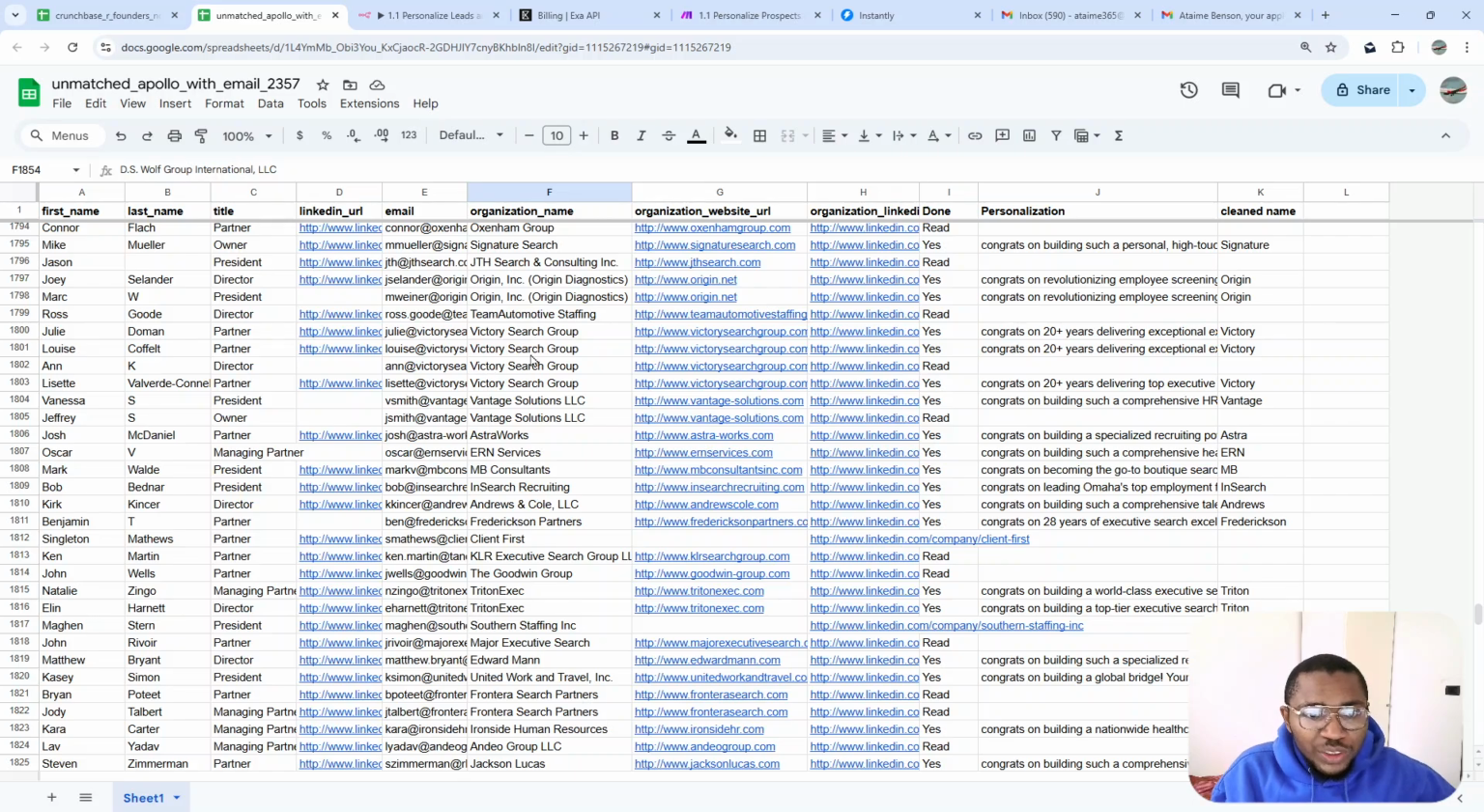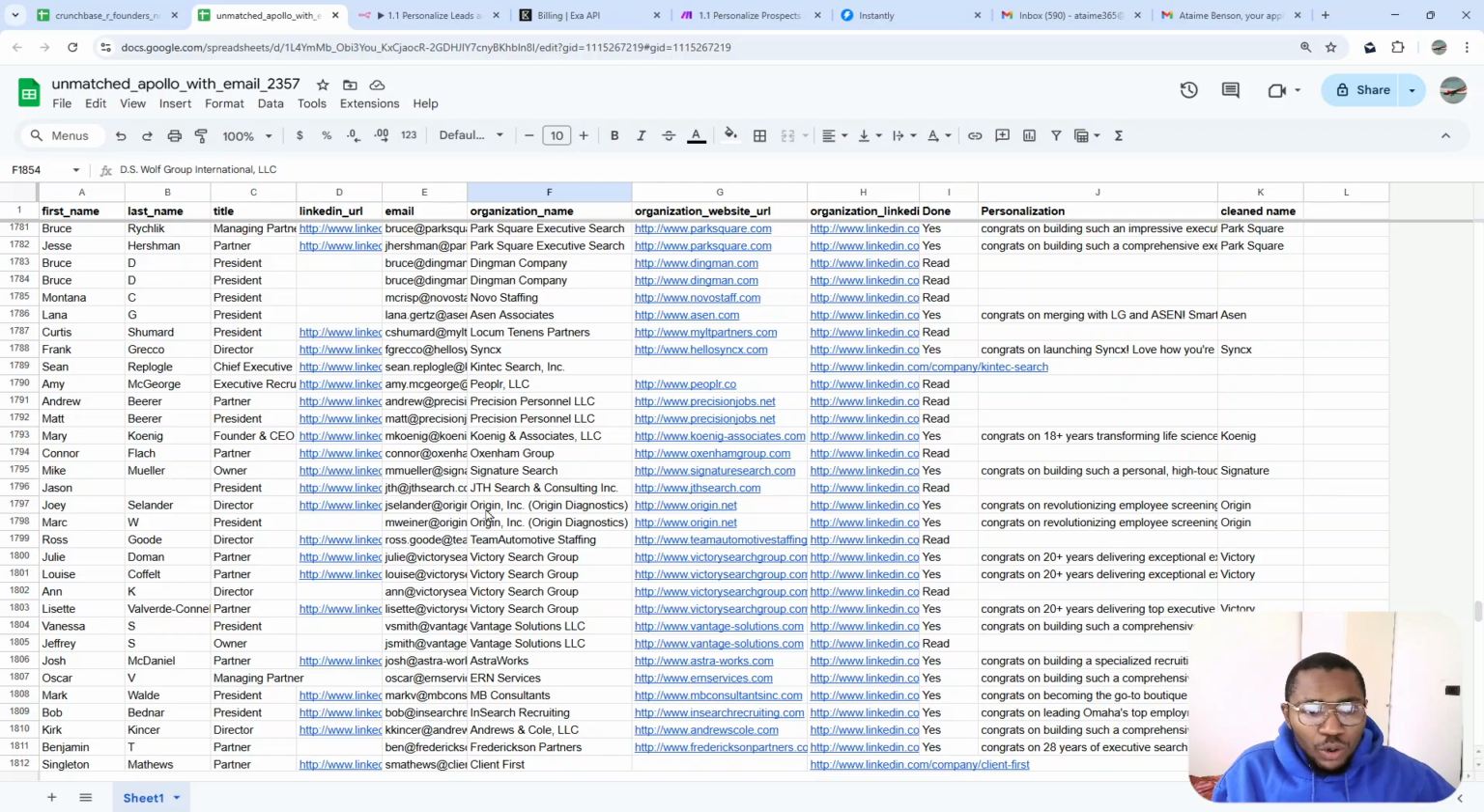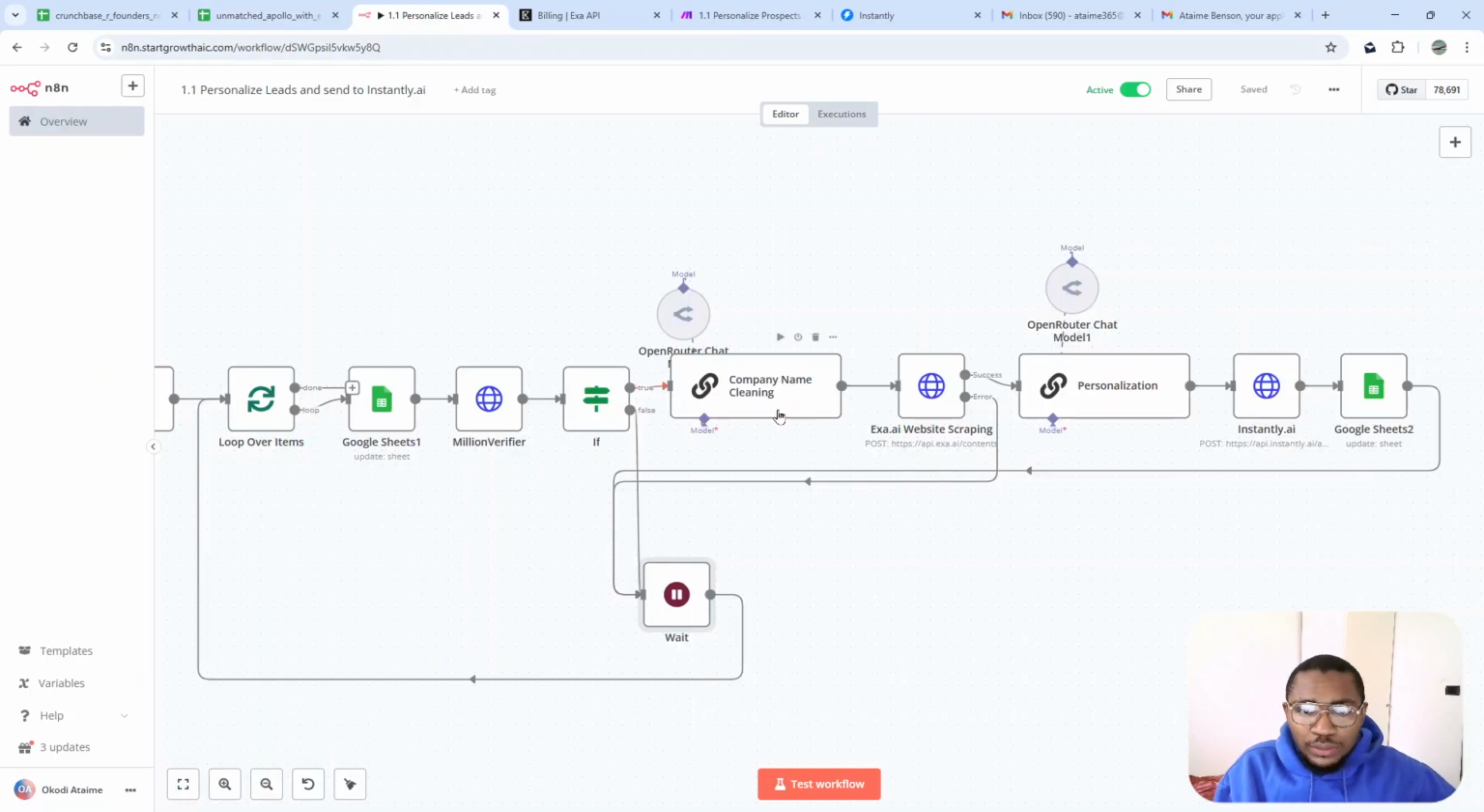Something like this, Victory Search Group. Imagine me writing this in an email. Anybody receiving the email will know this is definitely automated. So I just want to receive Victory instead of Victory Search Group, right? So same as here, Origin Inc., Origin Diagnostics. This name is quite long. I can't type this in an email, right? I'll just call it Origin, right? So that is what this cleaning of name does, right?